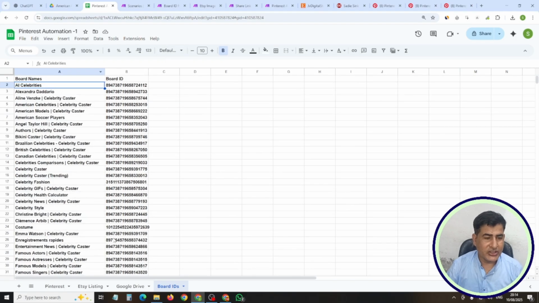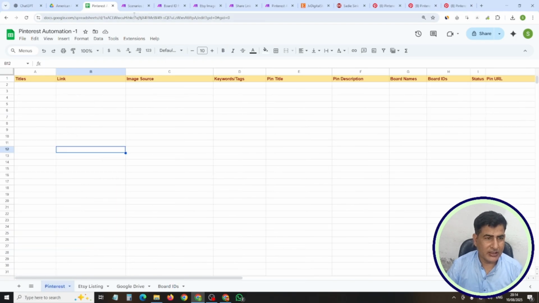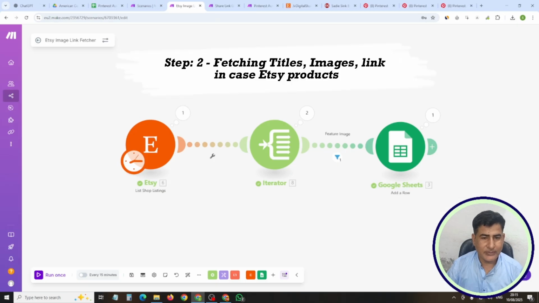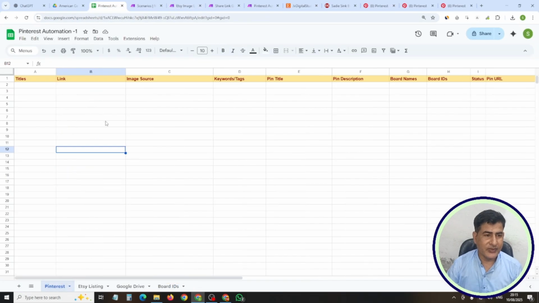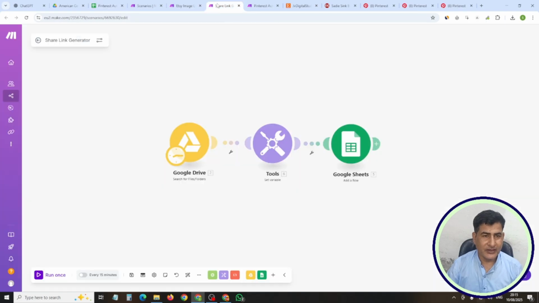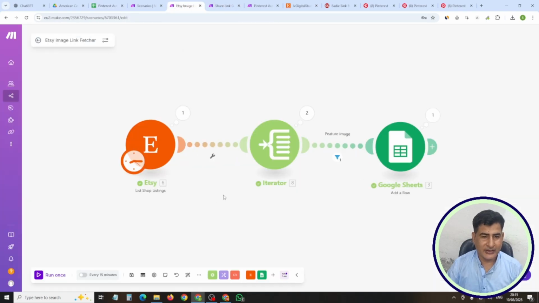Now in the main sheet, here is the Pinterest sheet. We will put some boards here. Next step, to fetch the links from Etsy. There are two ways to bring links. We can put links manually here, or we will fetch automatically from the Etsy store. So we will fetch this one.